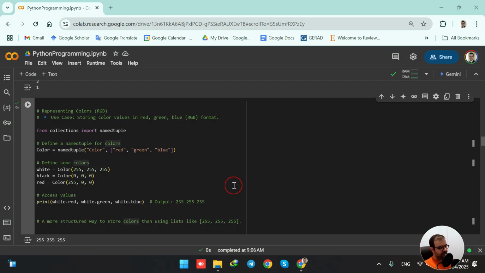In today's video, we would like to use named tuple to represent colors. We would like to store color values in red, green, and blue format. Here is my named tuple called color, and it has 3 elements, red, green, and blue. Then we would like to define some colors using instances. So the first instance called white, the second instance called black, and the third instance called red.